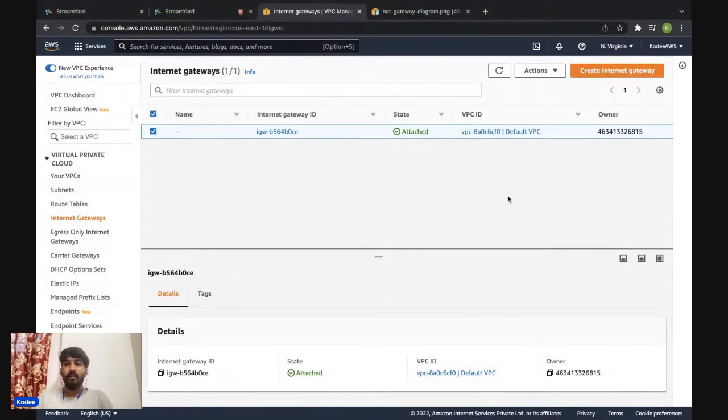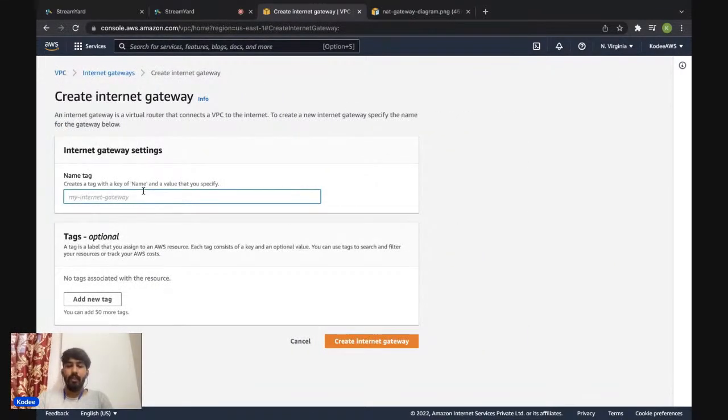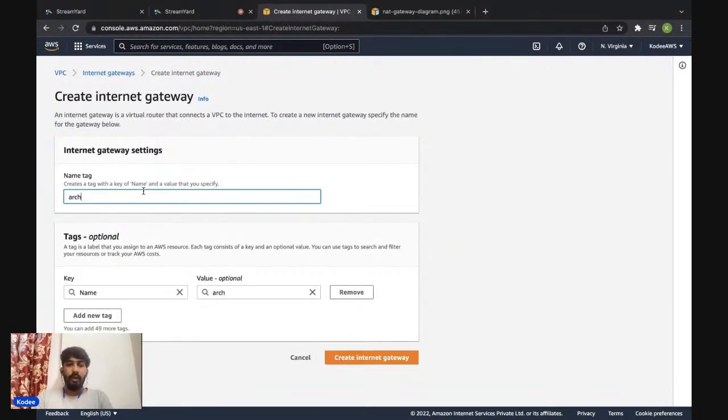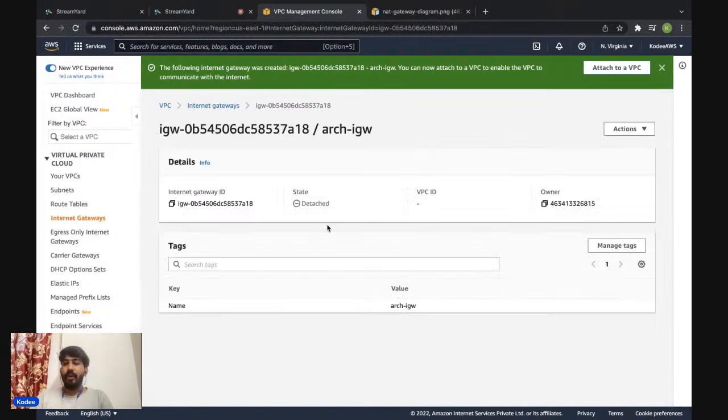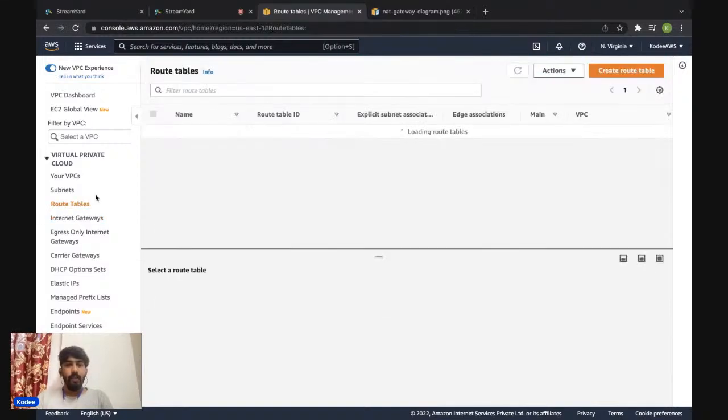So it's pretty simple to create the internet gateway. So this is a default VPC one. Click on create internet gateway, provide the name. I'm going to provide it as architecture internet gateway and create it. So the internet gateway is created. Done. Next, we'll have to attach it to a route table.